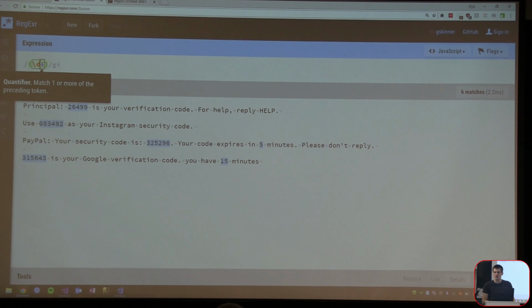So instead of that plus that says 1 to infinity, let's change it. Let's require it to be 6 digits. So now if you hover over this, you can see it has to be 6 digits. Now I did a bit of research. Most of them tend to be 5, 6, or 7 digits. What we're gonna do is just add support for 5 or more.